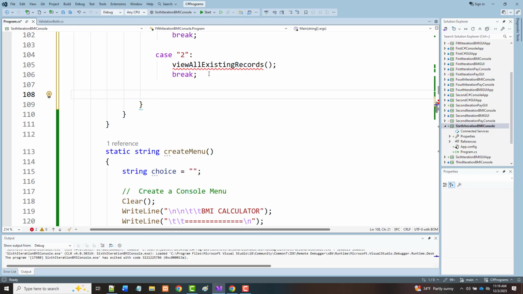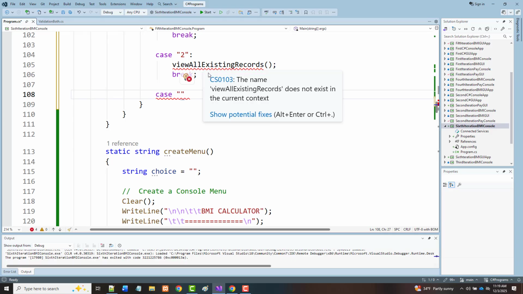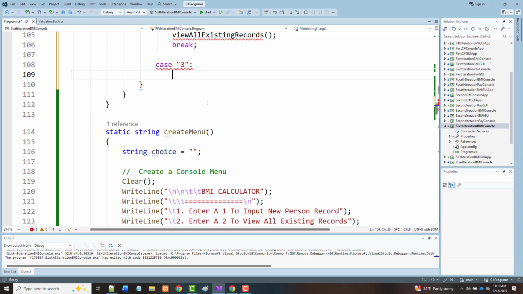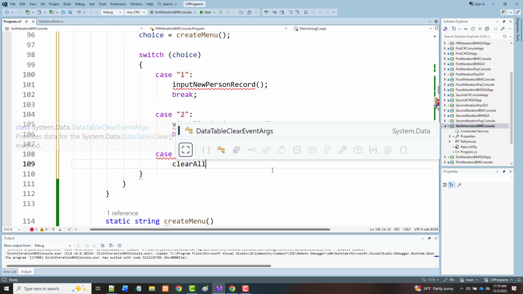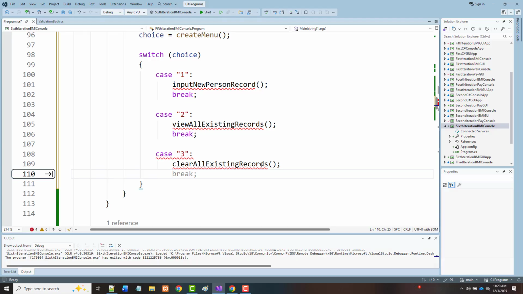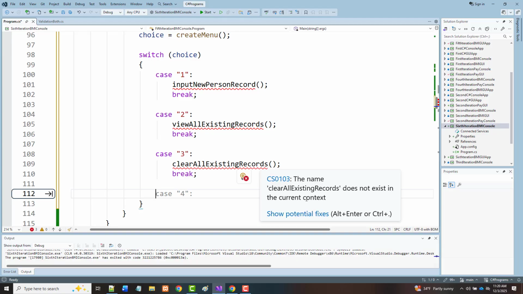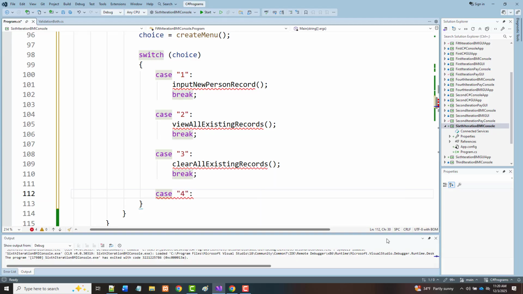Case 3. And for the 3, we said we would clear all existing records. And again, we're getting errors here because none of these exist right now. And break. And finally, for case 4, all right, we want to exit.